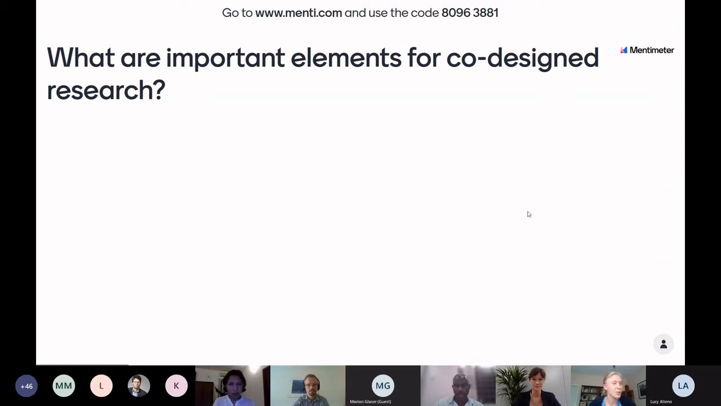I want to know from you what are important elements for co-designed research. Just when you read these questions, what are the elements or aspects that come to your mind that you think are important for co-design?